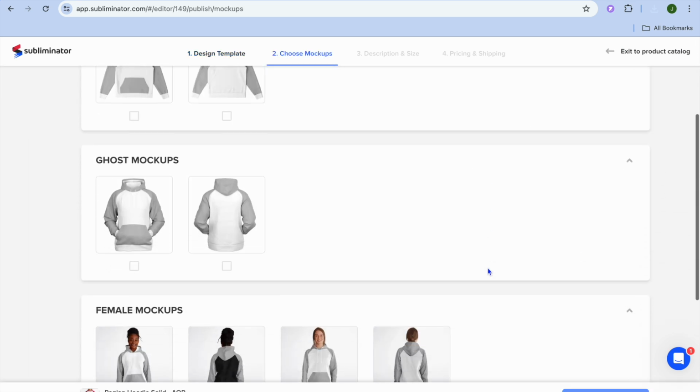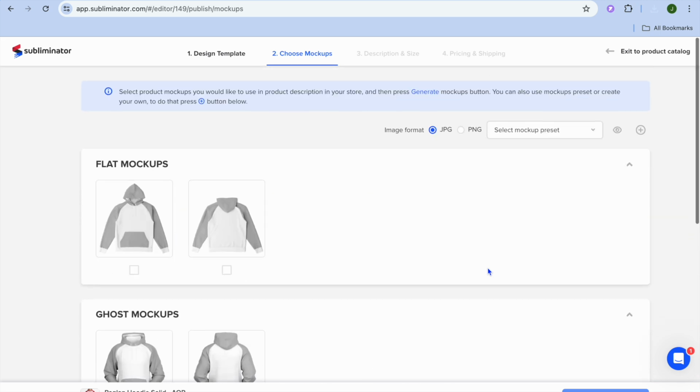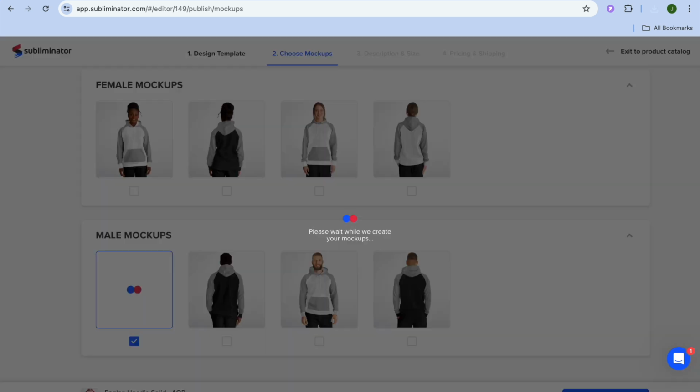Once you have tapped on next, from here you can select the mockup style that you would like to use. So you can see it provides you with a wide variety of options when it comes to mockups. And you can select the mockup that you would like to use, let's say this one. Then we're going to tap on generate mockups in the bottom right hand corner. Also, you could generate mockups in the background if you want. We're going to tap on generate mockups right here.